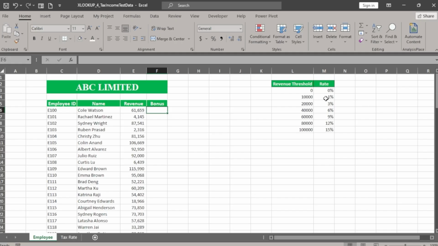If you make from 10,000 above but less than 20,000, you have 1% of your revenue as bonus. The same way, if you make 20,000 above but less than 40,000, you have 3% as your bonus, and so on and so forth.